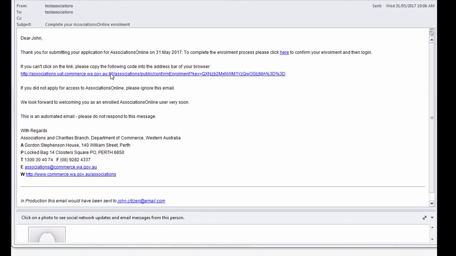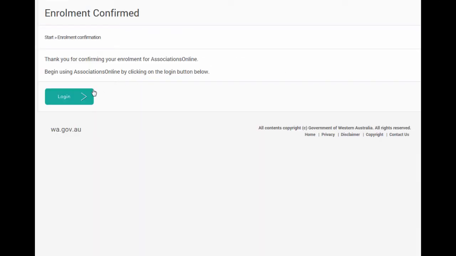Open the email and click on the activation link provided. If you have trouble clicking on the link, copy the link and paste it into your browser address bar. Once activated, a message confirming your account will be displayed.